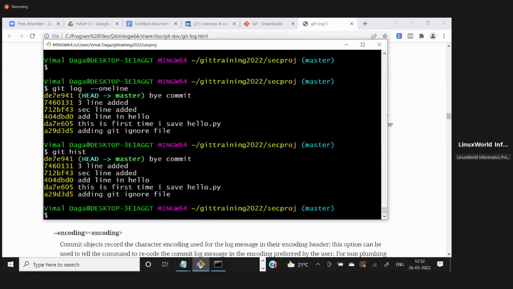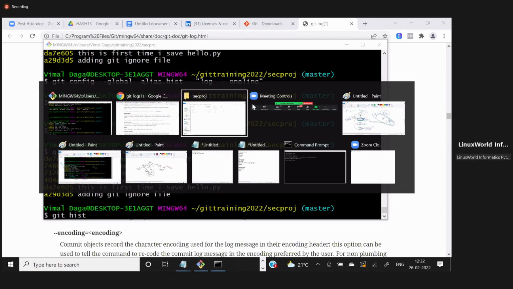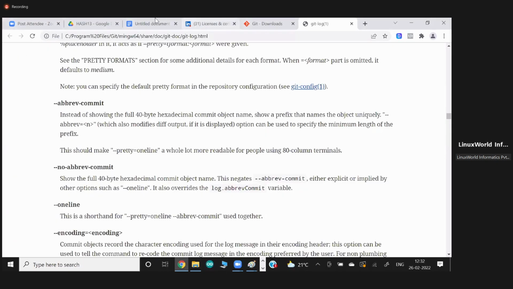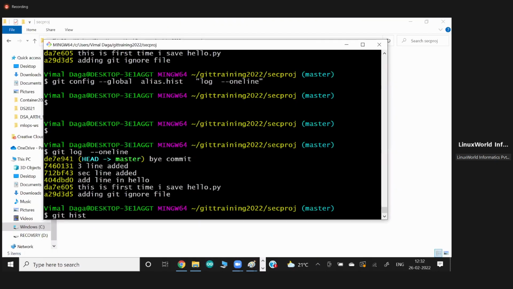The hist command is not part of git, but this command and this option we have created is called an alias. So whenever you run this command, behind the scenes, it runs the full command. Right now this is a very simple command, but in the future there will be a lot of big commands that we use very frequently in git. So having aliases is always a great choice.